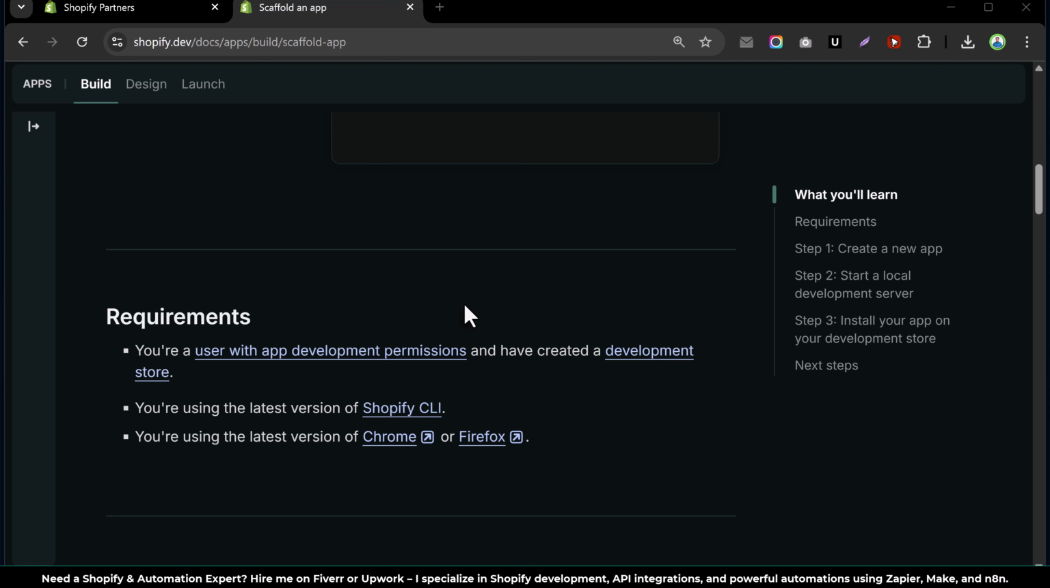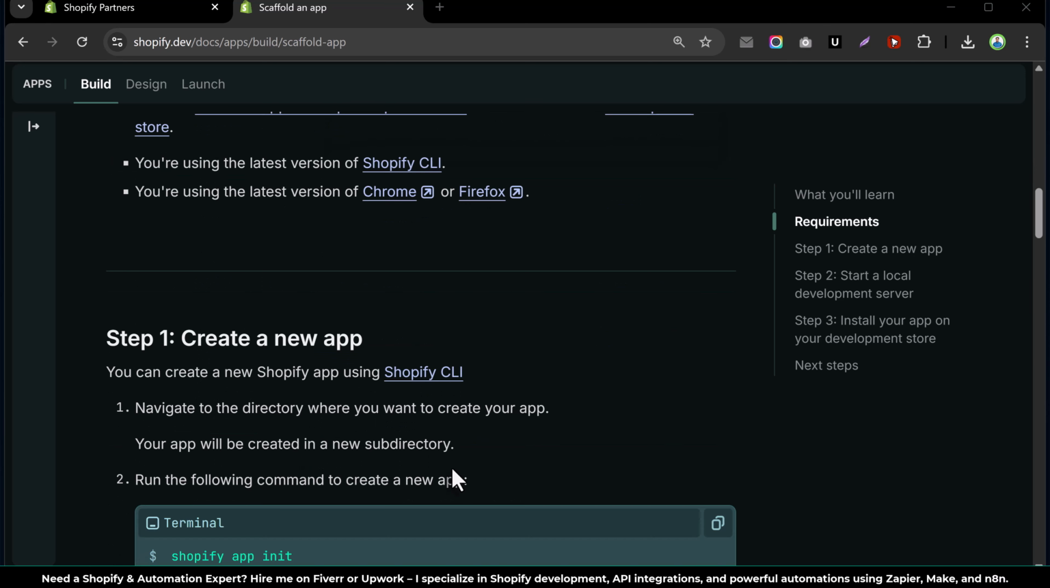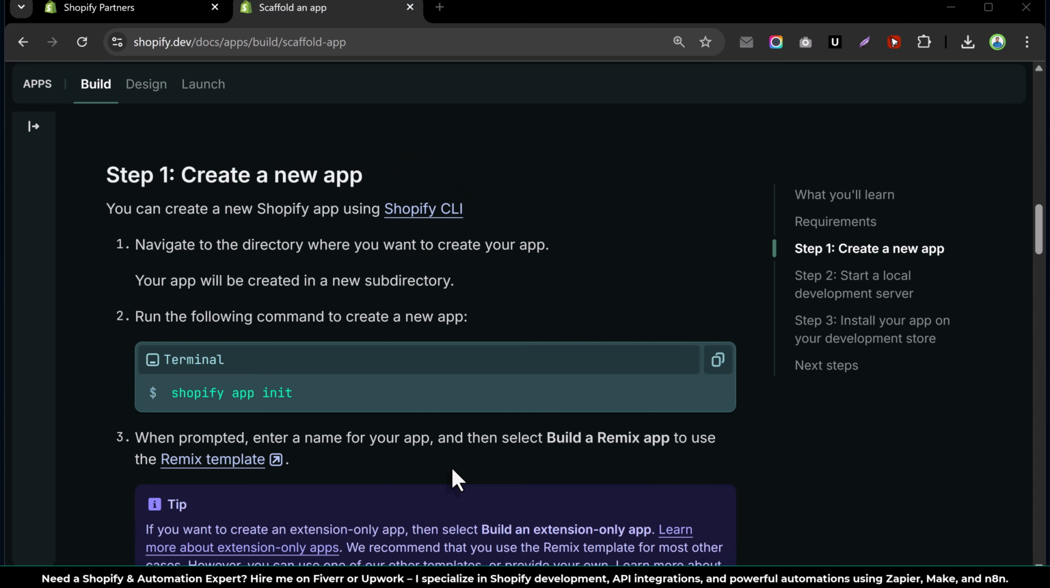And what are the requirements? Before installing the app, you must have a user with app development permissions, or you must have a development store, and you must have the latest Shopify CLI, and you have a browser Chrome or Firefox. So to create a new app, we need this Shopify app init.